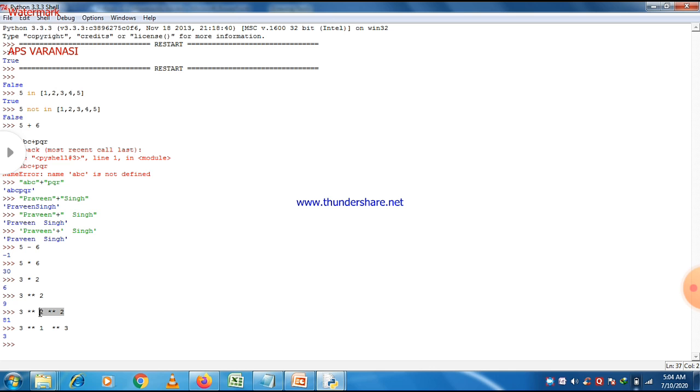You can easily check it. So do some more examples regarding this, and you can easily understand the concept of exponent or power.